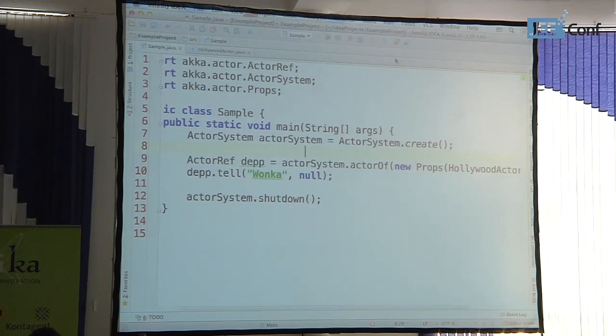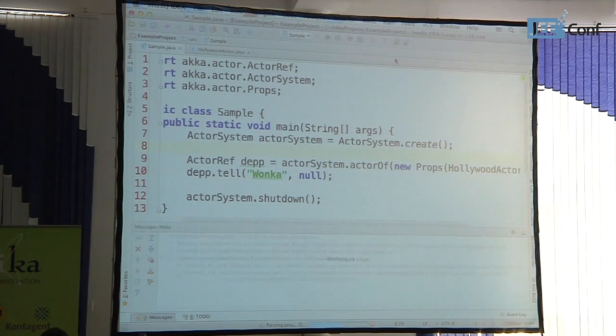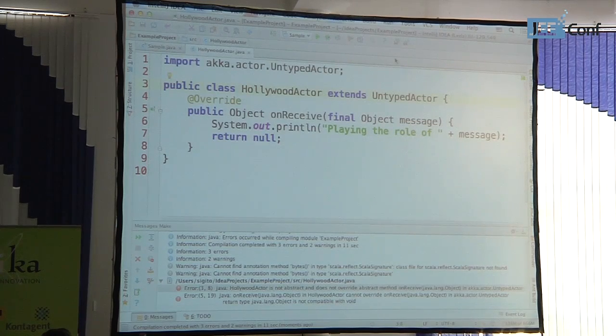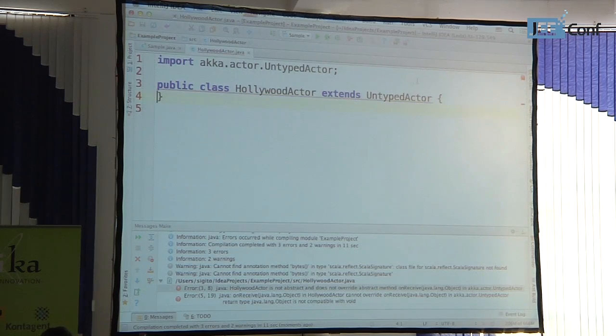And what does it say? It tells us, oh, error. Okay, let's go fix it. It's not an abstract class and does not override some method. That's what he's complaining about. Let's understand what he is complaining about. You know what? I'm going to get rid of this for a second. We'll come back and do this again.